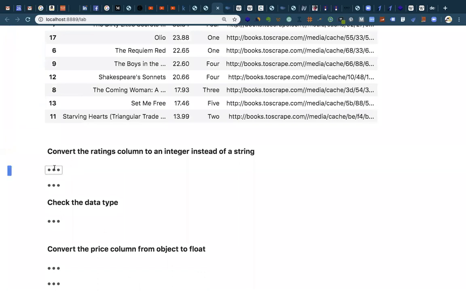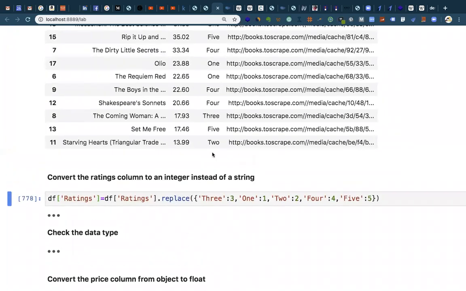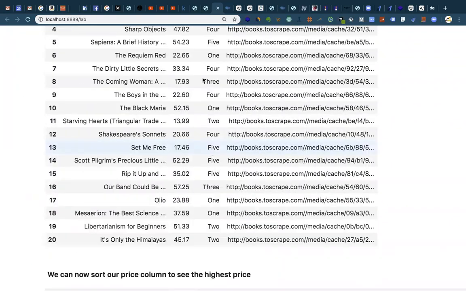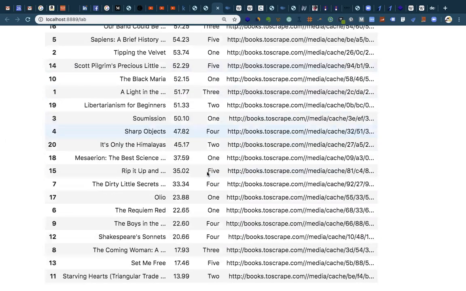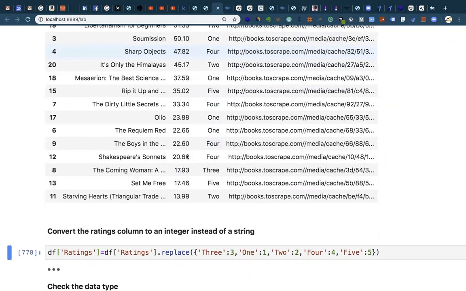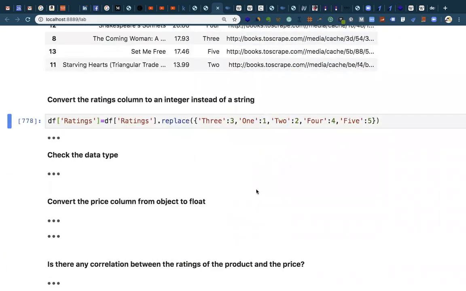Now, let's convert the ratings from a string form to an integer form. As we did earlier, we are creating a new column, and we want it to be the same as the ratings. In the ratings, we select DF, and in DF we are selecting only the ratings. This is where we are going to perform our replacement. Then we use the replace function.